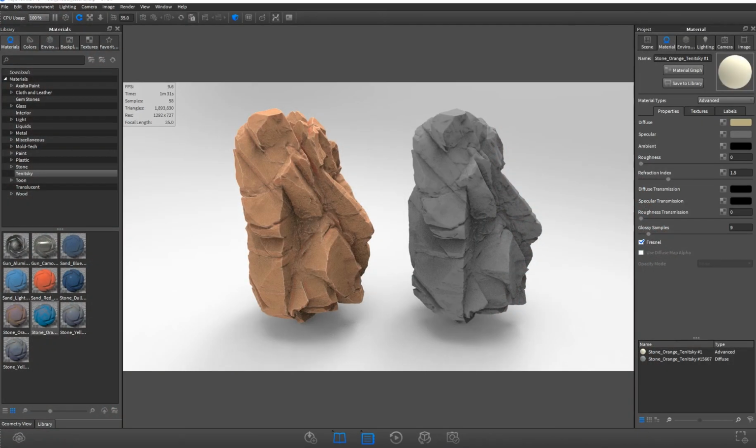Hello everybody, I'm Antonitsky, and in this little tutorial I'll show how to set up a simple rock shader in Keyshot. It's really easy. However, I found that there isn't much information on how to do it. There's some from Keyshot official videos, but not much information available.